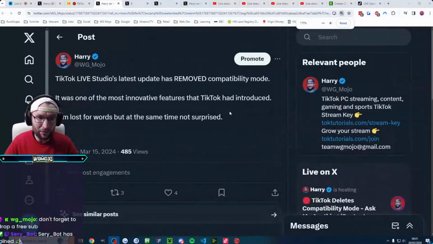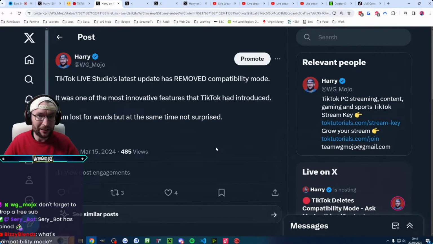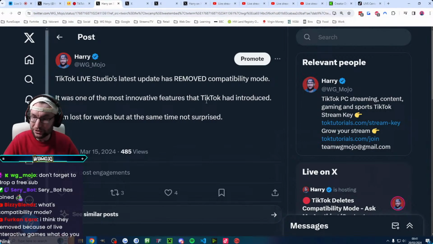Let's zoom in because why not? So a little timeline of events. Late last week, TikTok removed the compatibility mode with an update. And as I said in my tweet, I'm lost for words, but at the same time, not surprised, because if you look at the latest video on my channel, that's just me ranting about how poorly organized TikTok is. I literally just explained what compatibility mode is. So you're on YouTube, so just go ahead and rewind about a minute. Anyway, TikTok removed the compatibility mode late last week, okay?